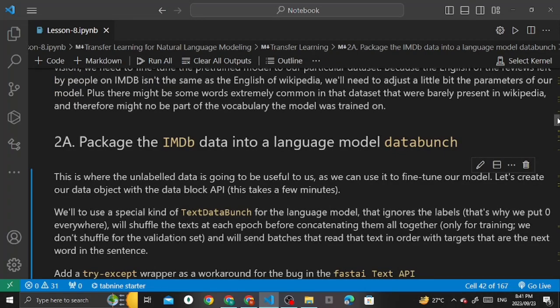For exercise 2A, package the IMDb data into a language model data bunch. To fine-tune the model, we will create a specialized text data bunch using the data block API, focusing on the unlabeled data, ignoring the labels, shuffling the text during training, and setting targets as the next word in each sentence, with a try-except wrapper added to handle a bug in the fast.ai text API.